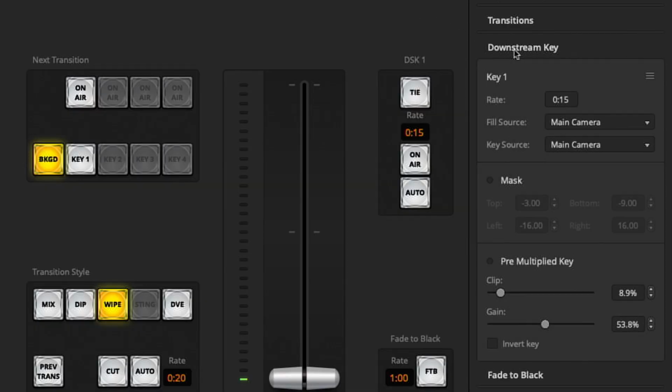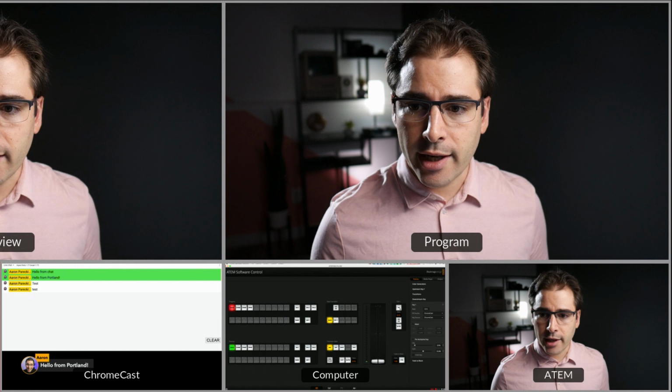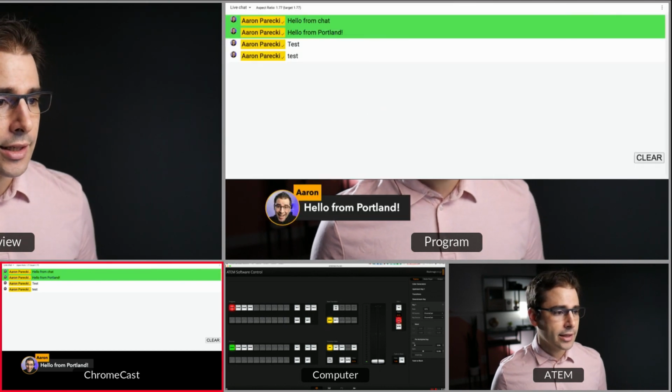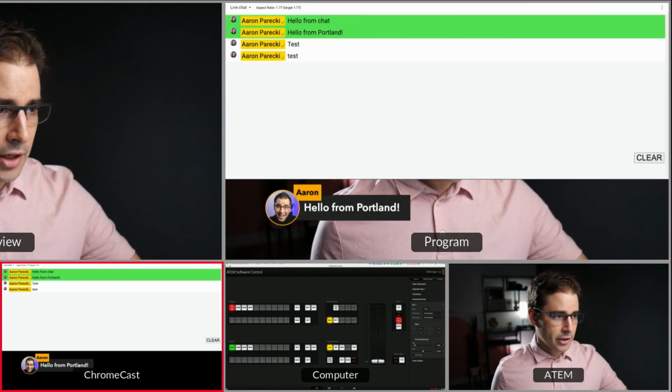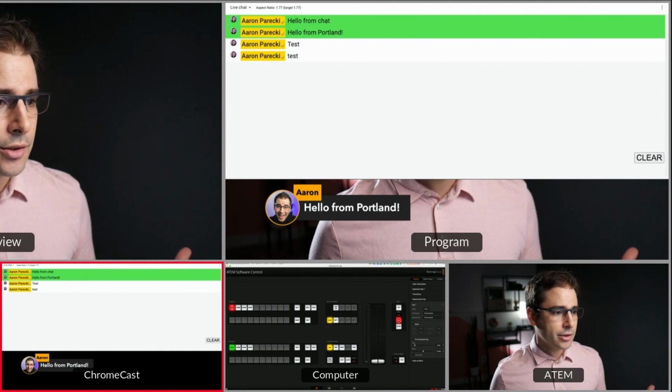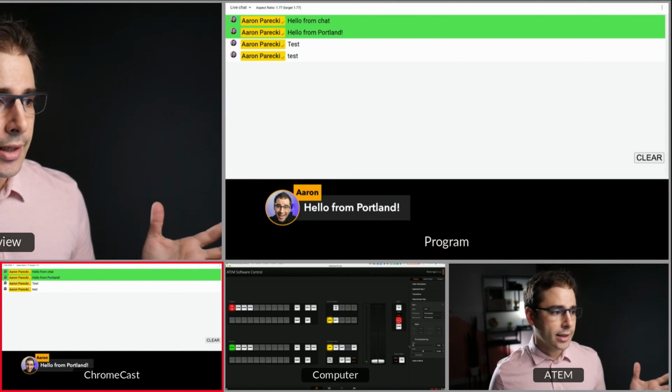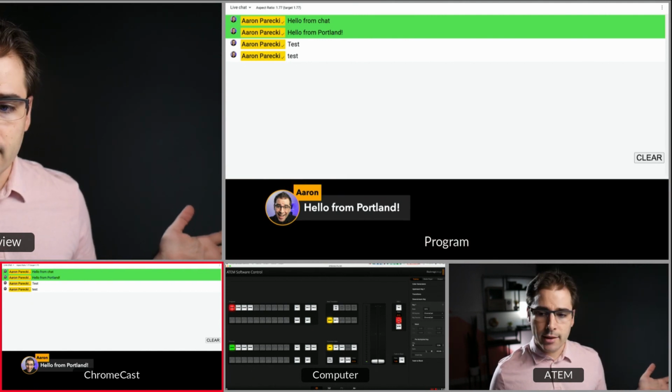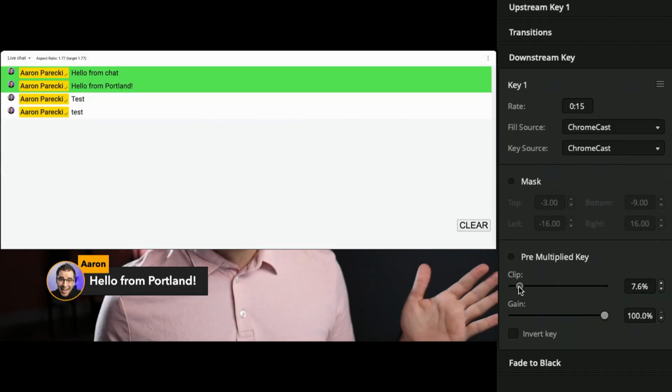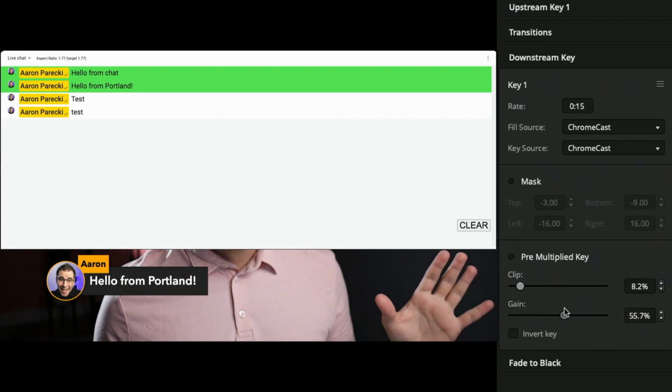So click downstream key and then go ahead and choose your input for both the fill and the key. We're going to talk about the mask in a second. If I turn this on right now, on air, we're going to see that it covers up my video, and we now need to dial in the actual key. It might start out looking more like this. Adjust the clip just until it pops out, and then bring the gain down a bit until you get rid of some of the fuzzy edges, but before it starts fading out.